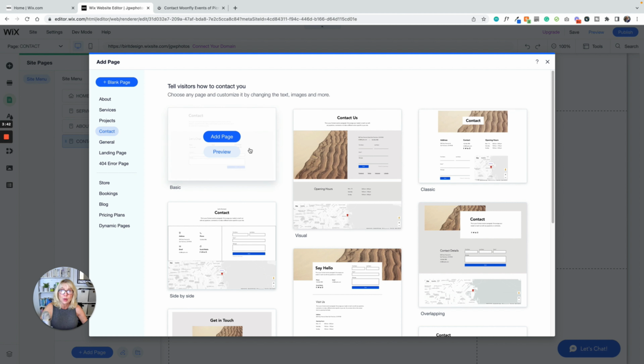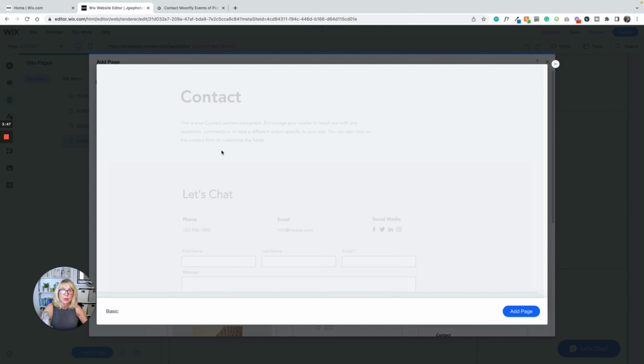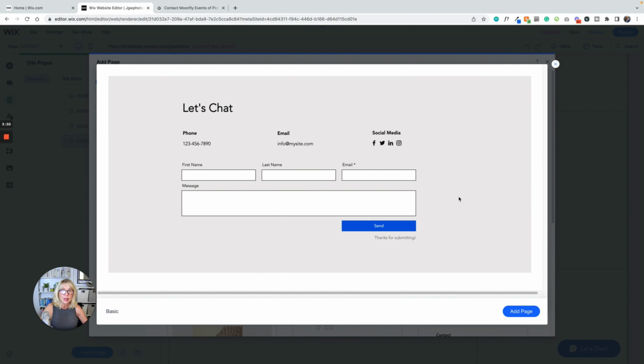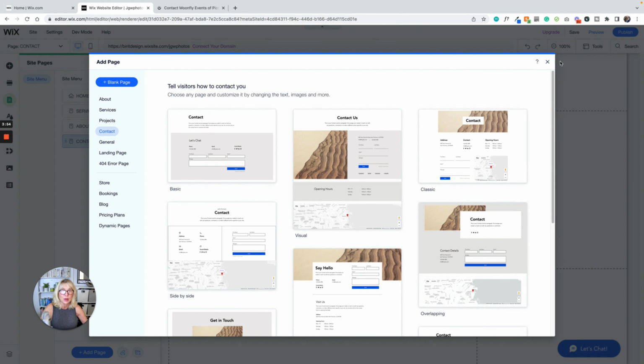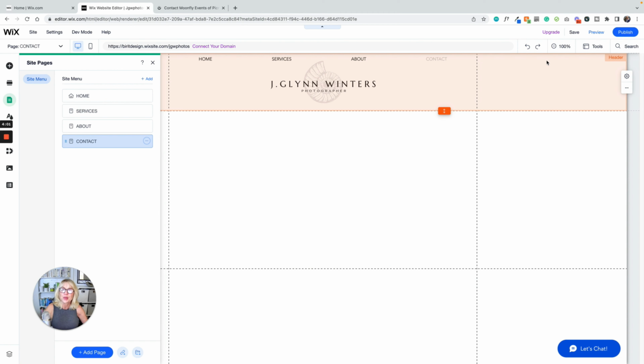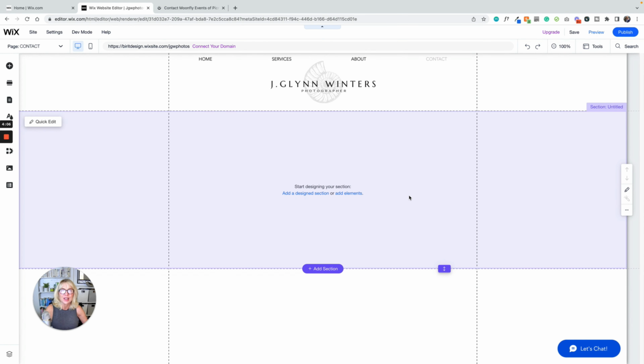So you could use this one here if you wanted, and we'll preview that. Let's see what it looks like. That's what this page looks like, and that's an easy way to do it. You can just add a page that way. But I like to do it myself, and the reason why is you're just more customizable that way. You know how you've done it. It's not hard. So the second way you can find contact forms is by adding a section.